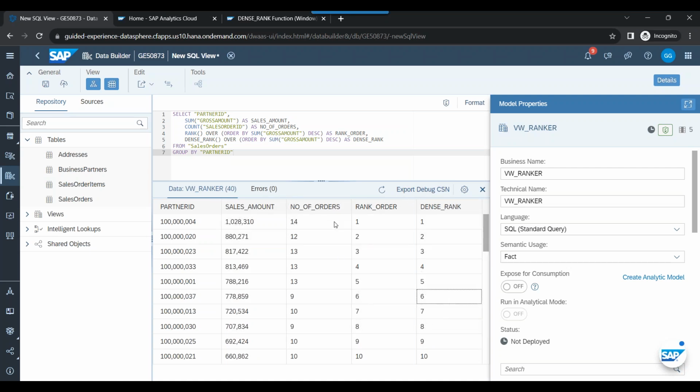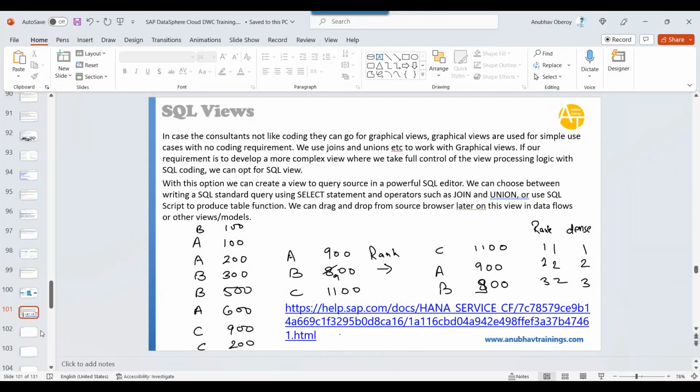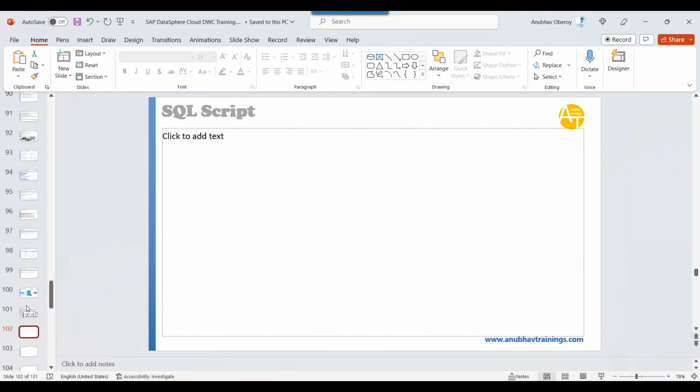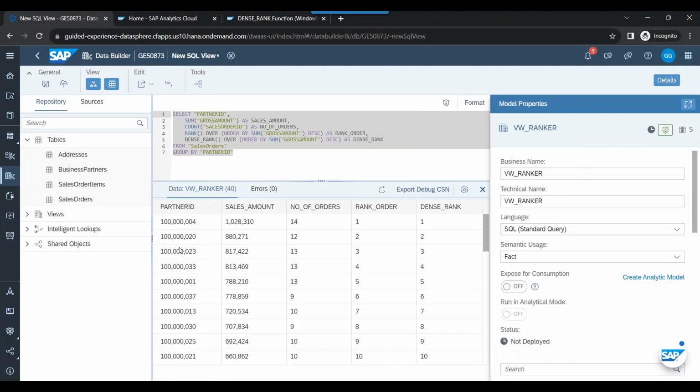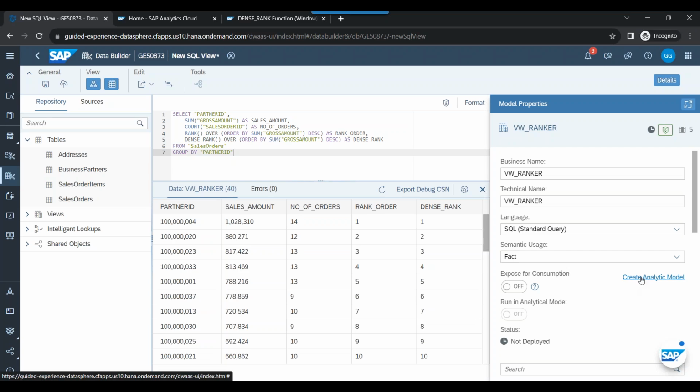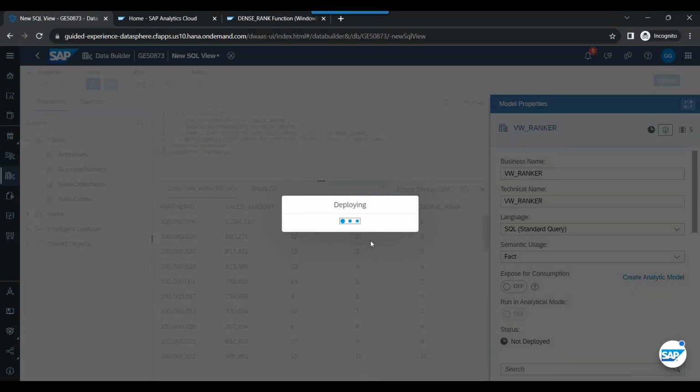So now we've got our first SQL. I will take this SQL and put it in the PPT so that when you are practicing, you can use my SQL as it is. Please make sure the tables are correctly used. Okay. So now it's time that we can utilize this information in Analytics Cloud. We can just create an analytic model on top of it. But first, let's deploy the view.